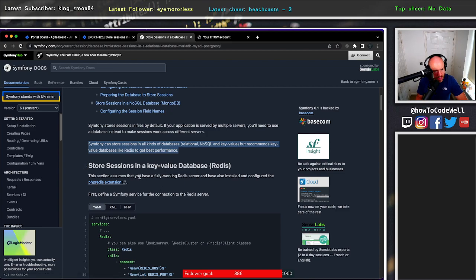So this section assumes that you have a fully working Redis server and also have installed and configured the PHP Redis extension. Now, yes, we do have Redis in development. However, it's not actually being used at all, so it's just technical debt at the minute.